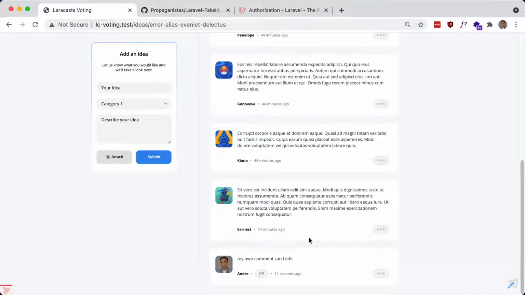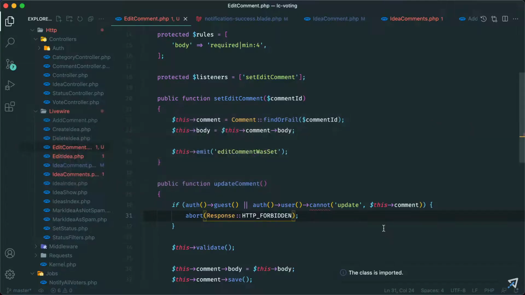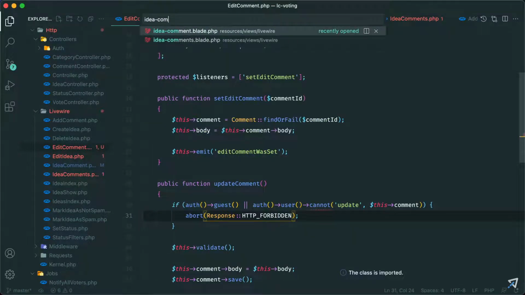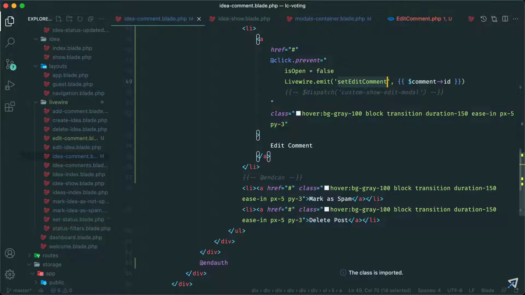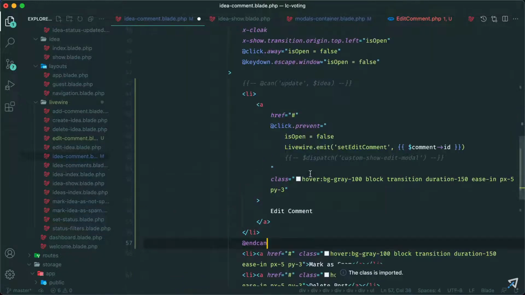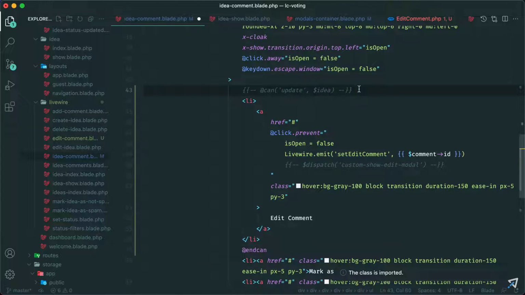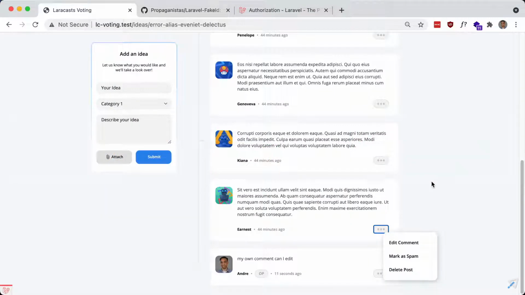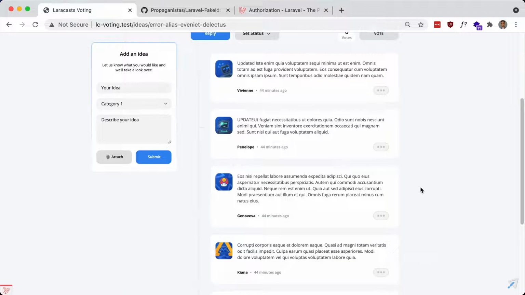So let's hide it from the menu if we can't even edit it. So that's simple enough. So it's an idea comment, I believe. So I think I have it in here already. Yeah, I do. Let's just put this back and let's say can update comment instead of the idea. And now it should not show up in the menu if we can't edit it. Okay, cool. But this one should show up and it does.